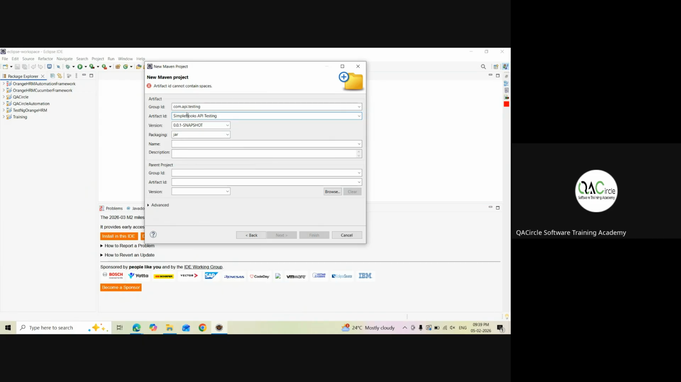Okay, simple bugs. I don't know if space should be there. Let's see. Yeah, I don't think we have to give space. Okay, click on finish.